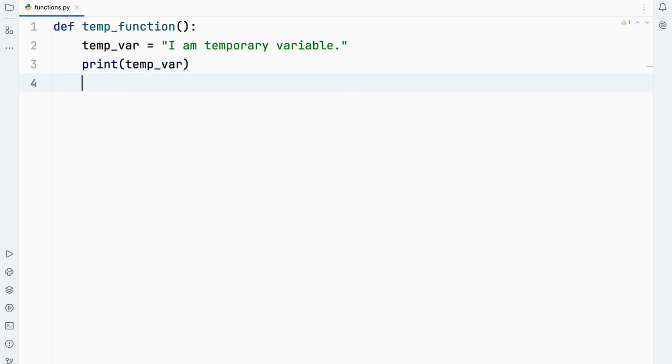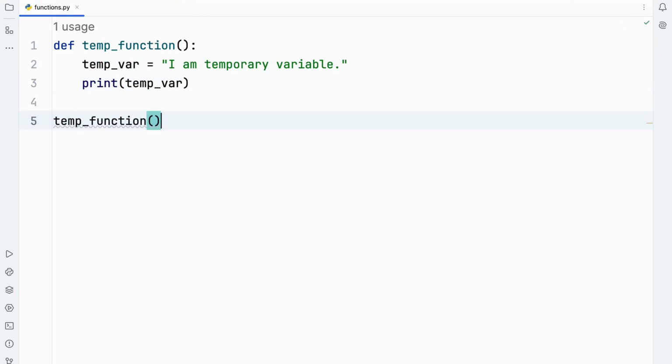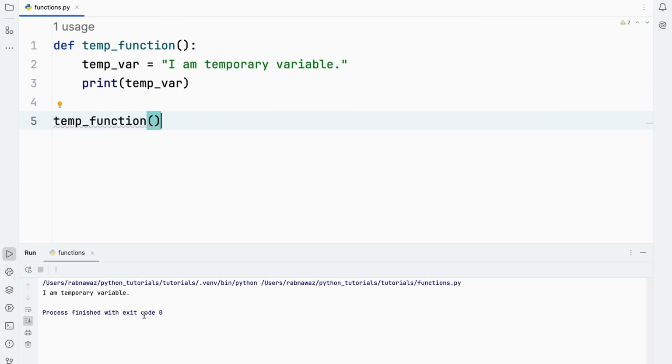temp_var is created when temp_function is called and destroyed when the function exits.